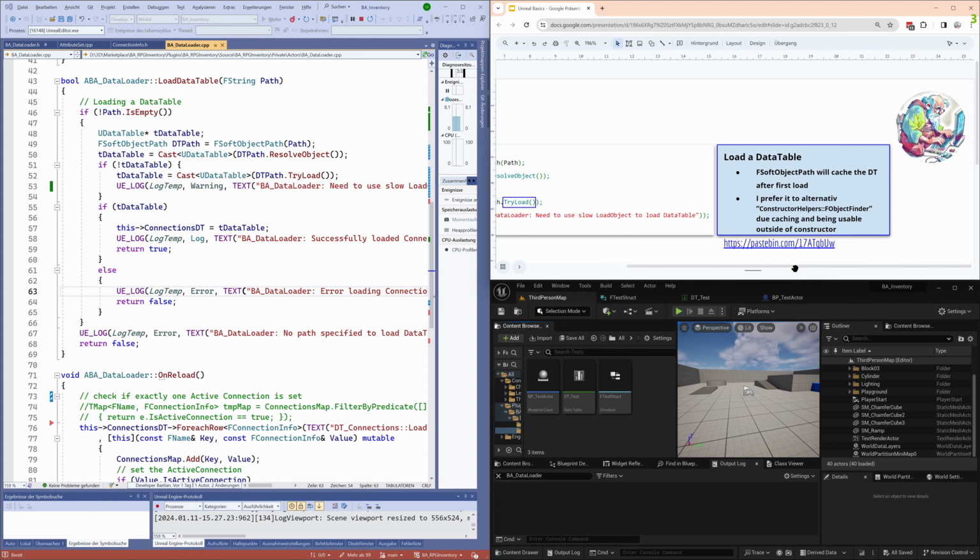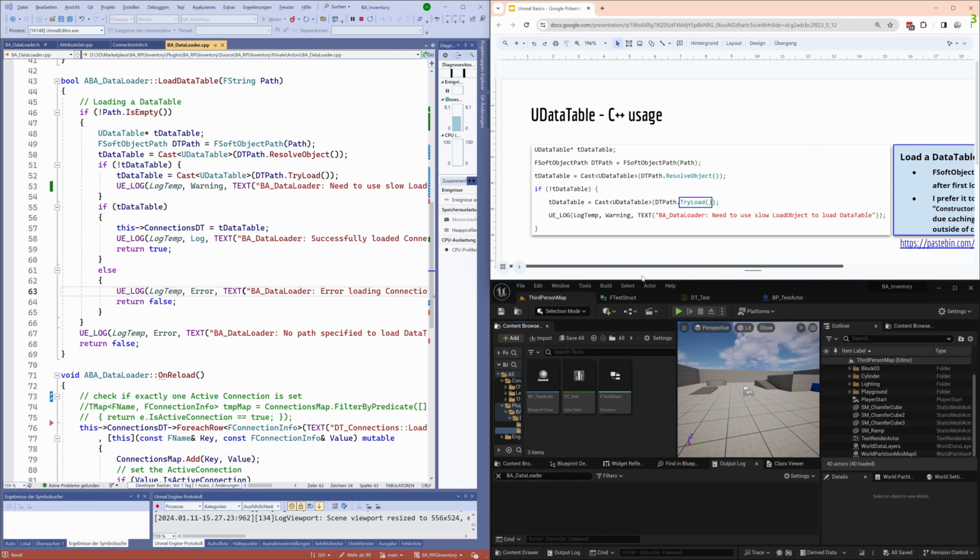The easiest thing to do is to use a soft path reference, because that will cache the access after the first access to it. Quite often you see this constructor helper construction, but I think it doesn't have caching, and it definitely needs to be inside the constructor, so it's a bit less easy to use.